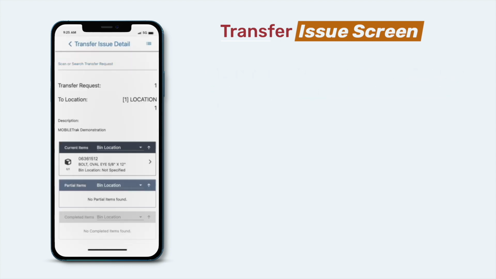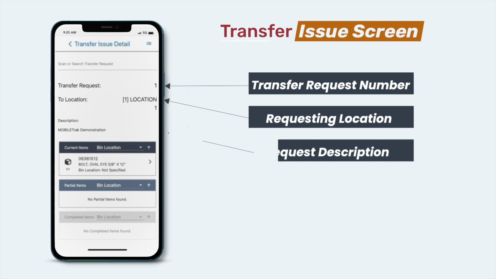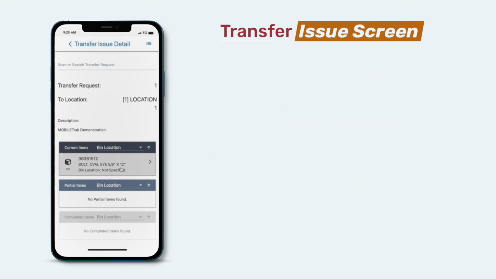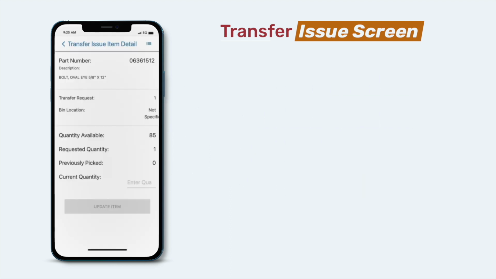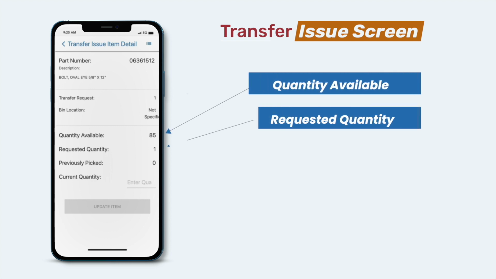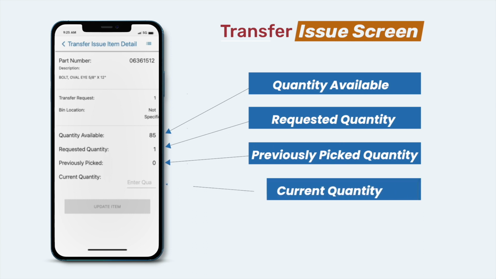On this screen we see the transfer request number, location that requested our material, the request description, and the items requested. Clicking into the requested item, we'll see the item's attributes as well as the quantity we have available in this location, the requested quantity, the previously picked quantity, if any, and a field to add the current quantity we are releasing.